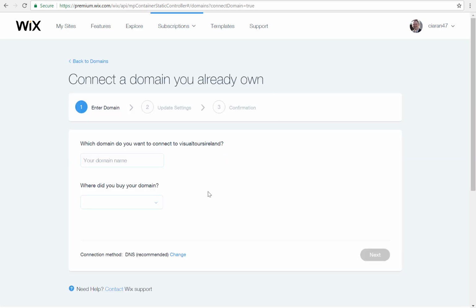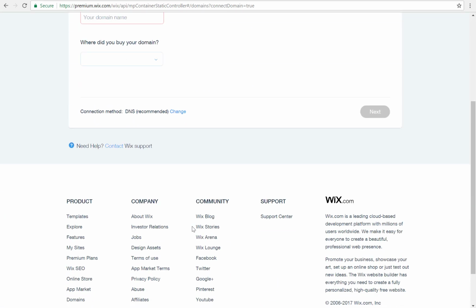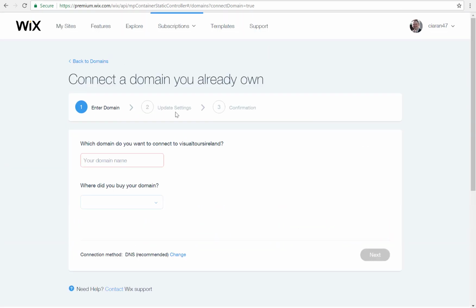You can also connect a domain that you already own. If you already own a domain name, just simply search it here. Where did you buy it from? Then the next stage will be updating your settings, and then the confirmation of your domain name.